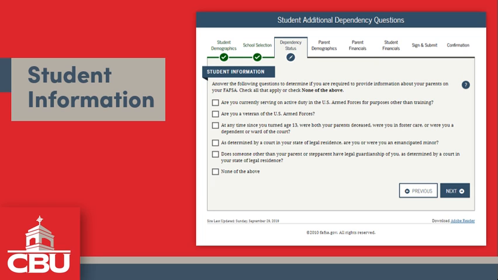You're going to continue to answer the questions of, are you currently serving on active duty in the U.S. Armed Forces for purposes other than training? Are you a veteran of the U.S. Armed Forces? At any time since you turned the age of 13, were both your parents deceased? Were you in foster care? Or were you a dependent or ward of the court? As determined by a court in your state of legal residence, are you or were you an emancipated minor? Does someone other than your parent or step-parent have legal guardianship of you, as determined by the court in your state of legal residence? Or you can simply check none of the above.